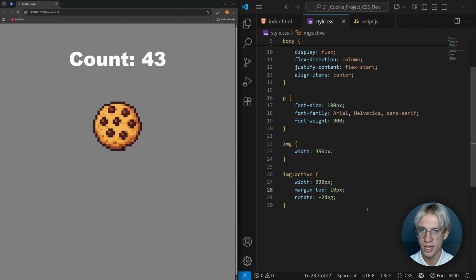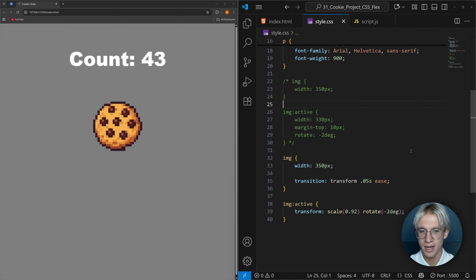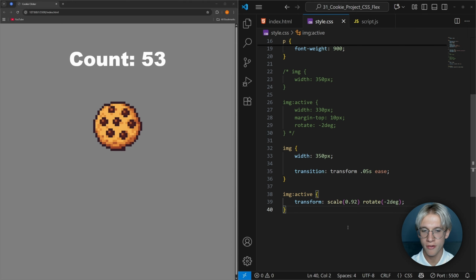But this is not the proper way how we should write animations in CSS. So the proper way of the same animation is much more complex, but I think that currently you can understand what it means. So if I click the cookie, we have almost the same animation, but this is a bit smoother. You see that we have the same image active tag that changes the scale to 92%. So we decrease the scale by 8% and we rotate the image by 2 degrees. And then we have an additional transition property in the image that adds a smooth transition that lasts 0.5 seconds.